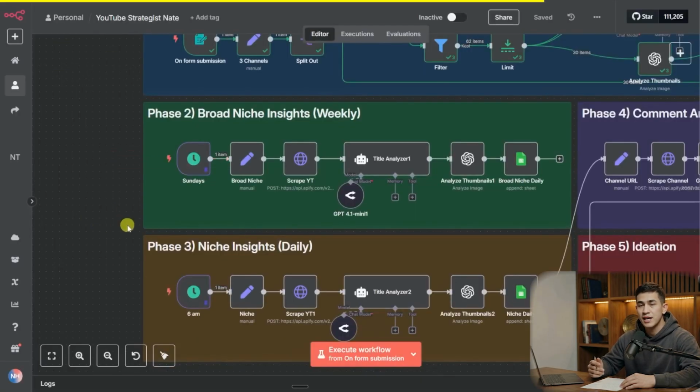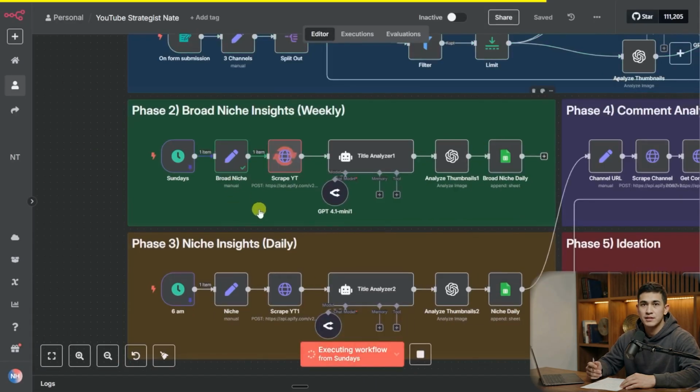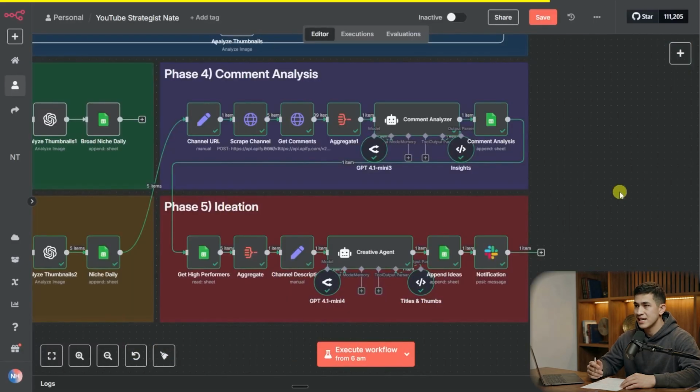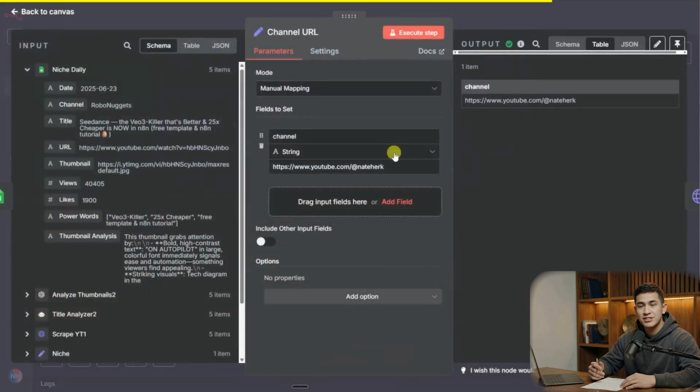Phase 2 operates on the same technical architecture, except it's a weekly broad niche scrape. So instead of it being when you choose to do it, it is on a weekly basis, but it, of course, writes to its own tab for trend tracking over time. And then last but not least, the daily workflow, the niche comments and ideation every morning at 6 a.m. or whatever time you choose to set it at.